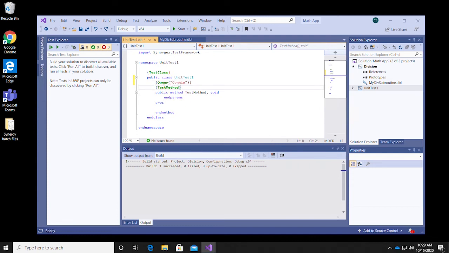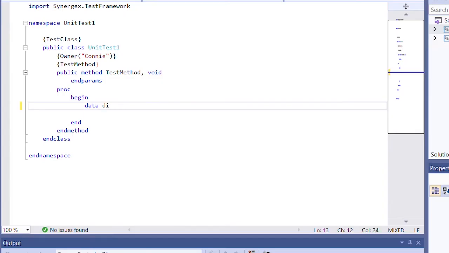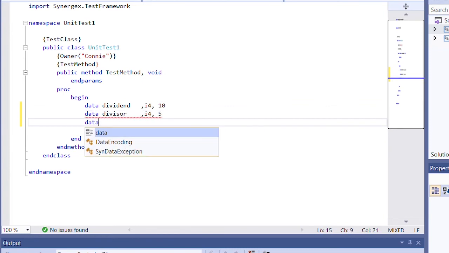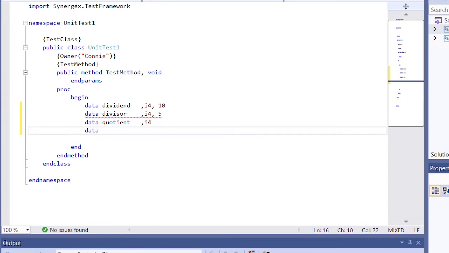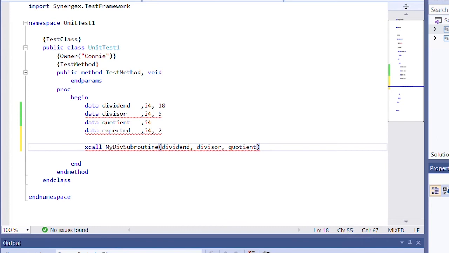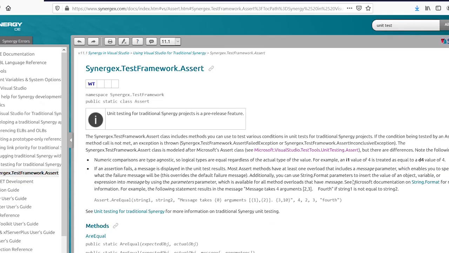Now, I'll add the data that our subroutine is going to be tested against. And here's where another piece of the test framework comes into play. To see if the results of my div subroutine match the test data, I'm going to use an assert statement. The synergex.testFramework.assert class includes methods to use when testing different conditions in your unit tests. I'm using the equal method.